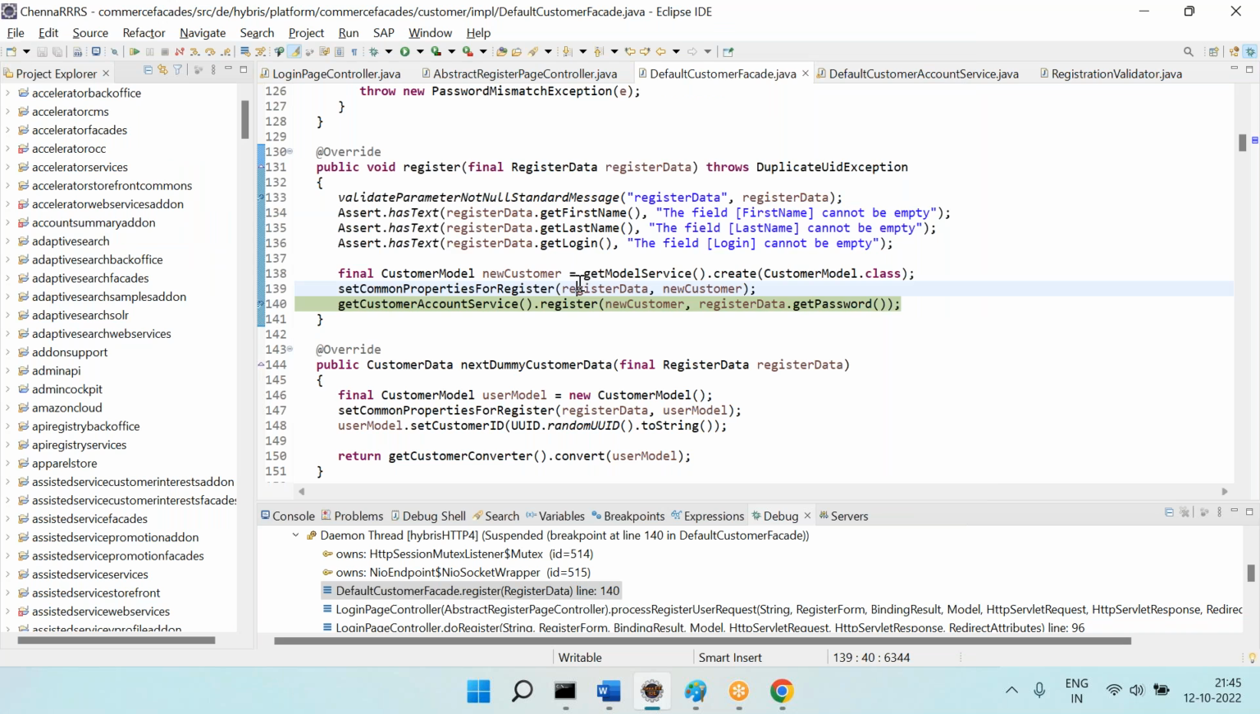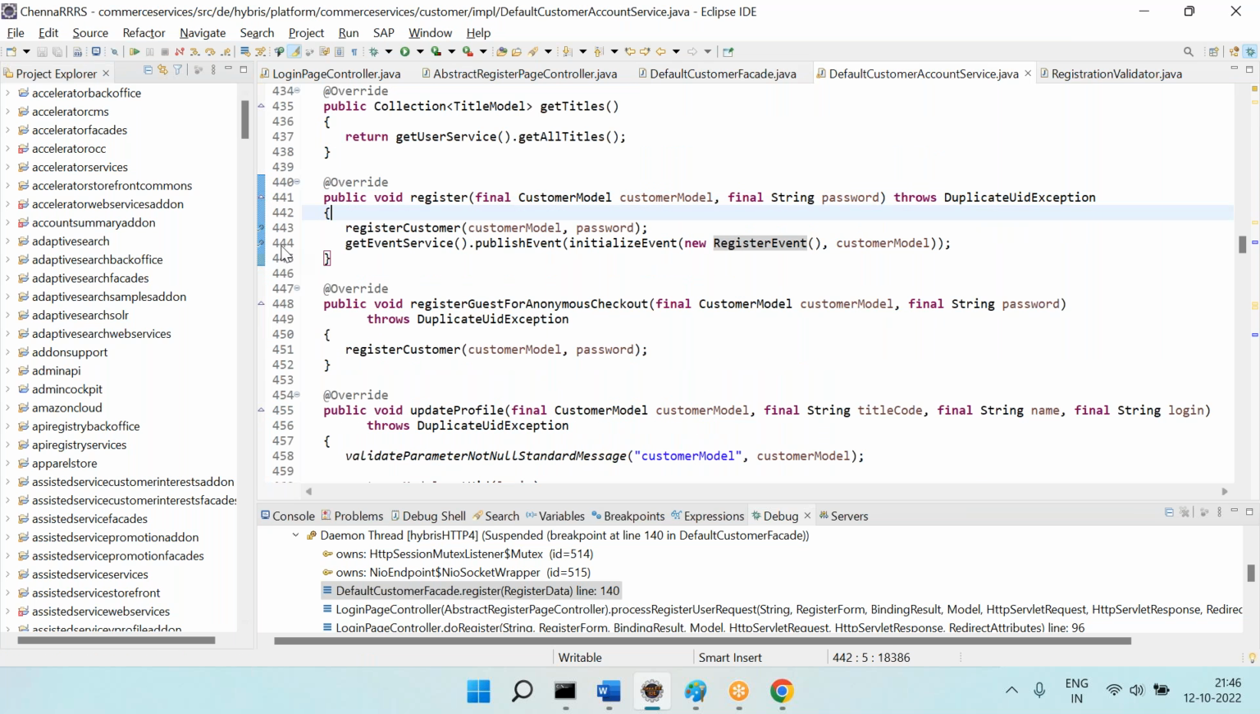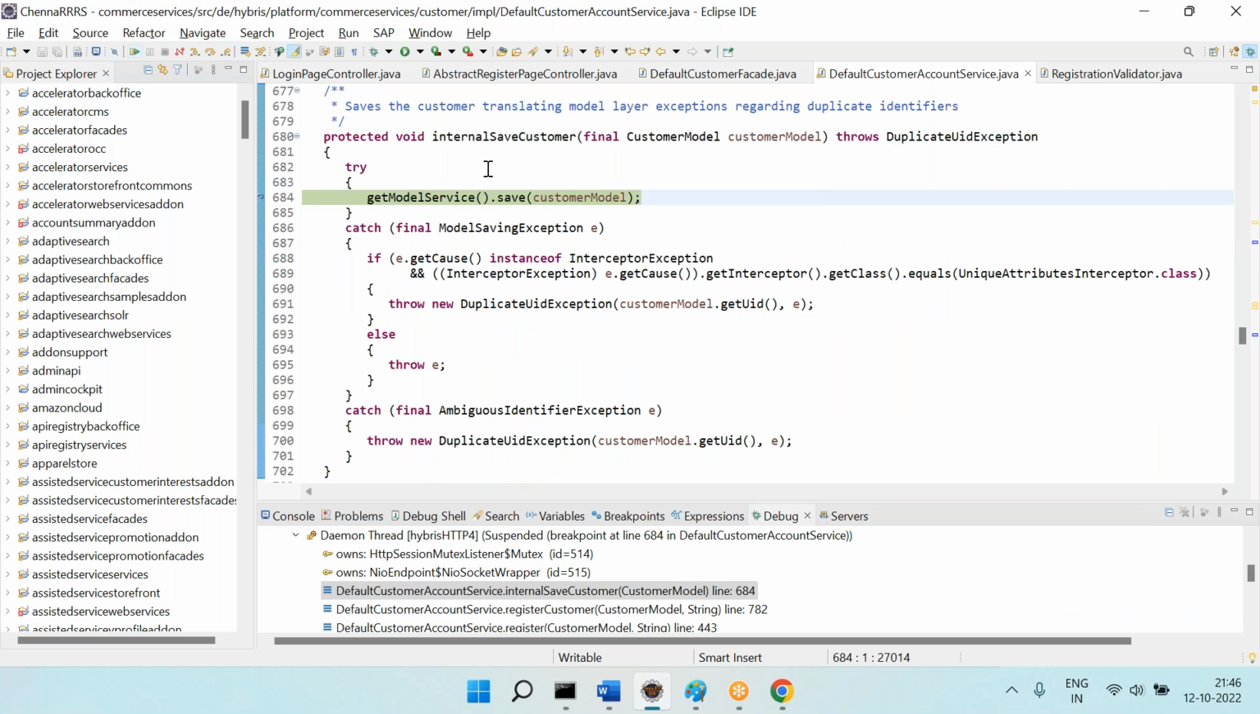How to call the service layer? Right now it is a customer, so customer account service dot register, and you can pass your model object. If it is a cart, it is cart service; if it is an order, order service. Like that we have the service layers. Therefore, now I will go to the implementation of this. Now you can see, this is the one.